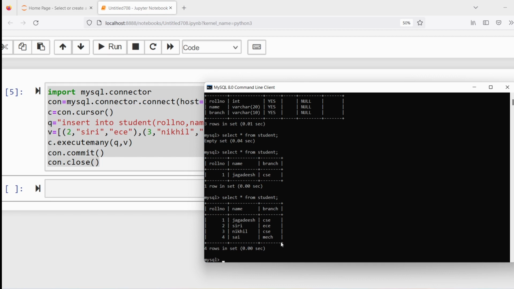I hope you have understood how to create the database, how to create a table inside a database, and how we can insert the values into the table.